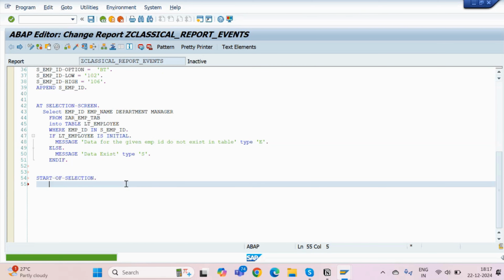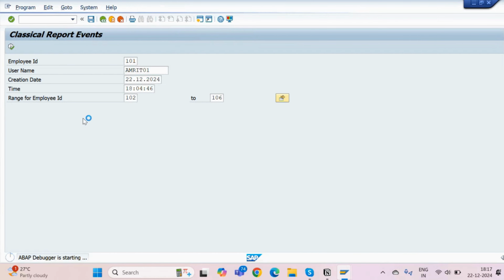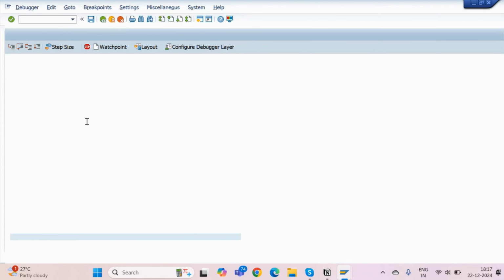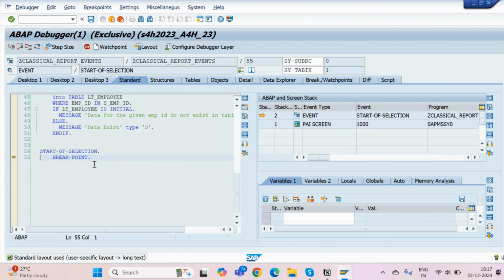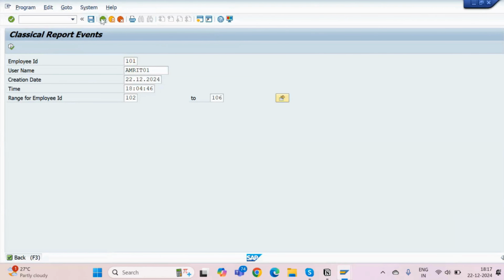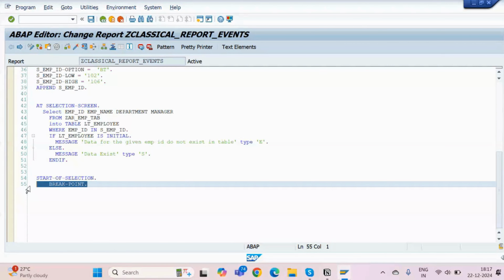Just put a breakpoint and see the magic. Execute and click on execute button. Can you see? Breakpoint hit. So selection logic is always part of this event. Always use start of selection to write any logic. So I will write my main logic here. I already have it written, so let's just bring it from here.